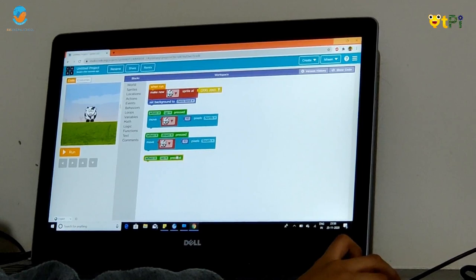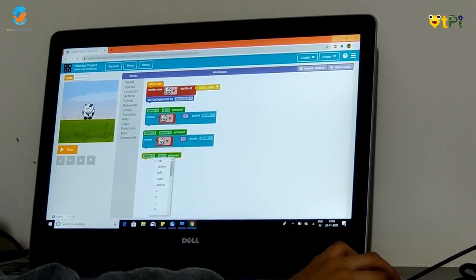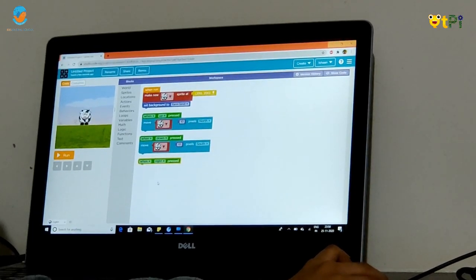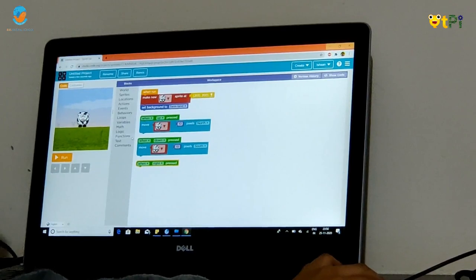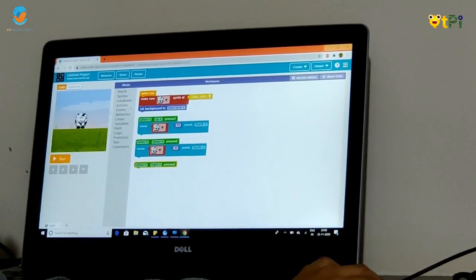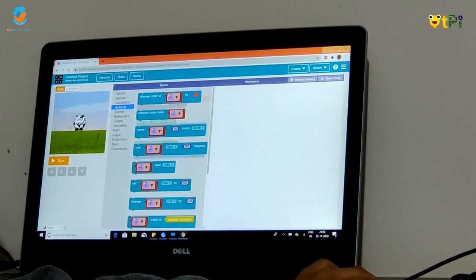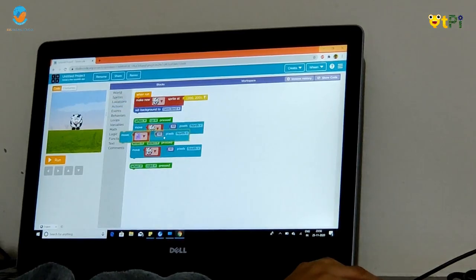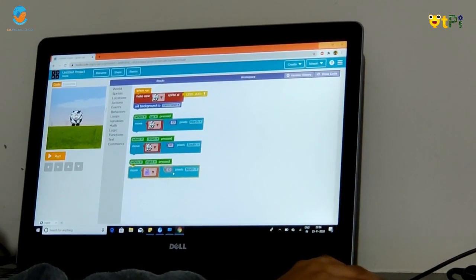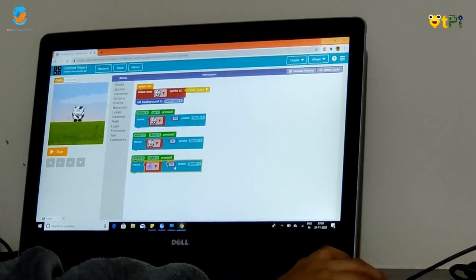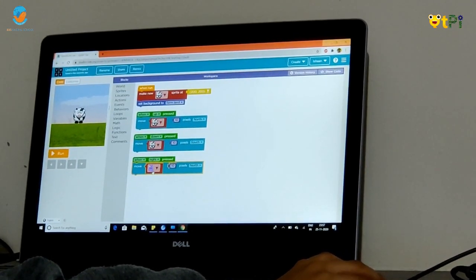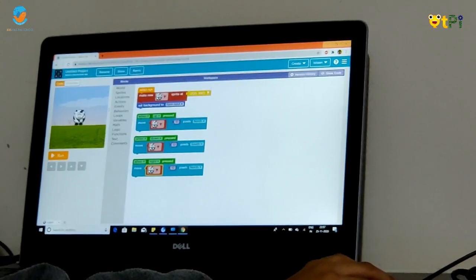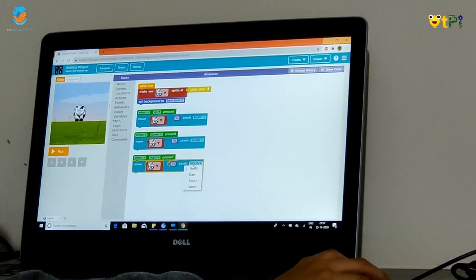Change it to right. Then I will go to Actions and take the move 10 pixels north action. I will change the sprite to cow and the direction to east.